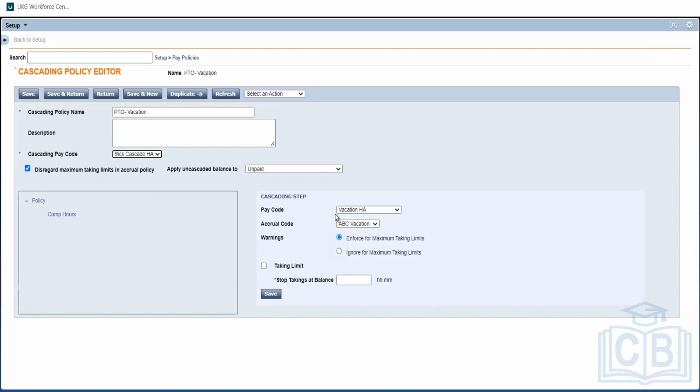But let me tell you another scenario. I have only 2 hours of sick and 2 hours of vacation. Now I am applying for sick of 8 hours. In this case, it will take 2 hours from the sick. Then it will go to the vacation and see how many hours I have. I have only 2, so it will take that 2. So now 4 hours are done. What happens to the other 4 hours? It will go as unpaid.